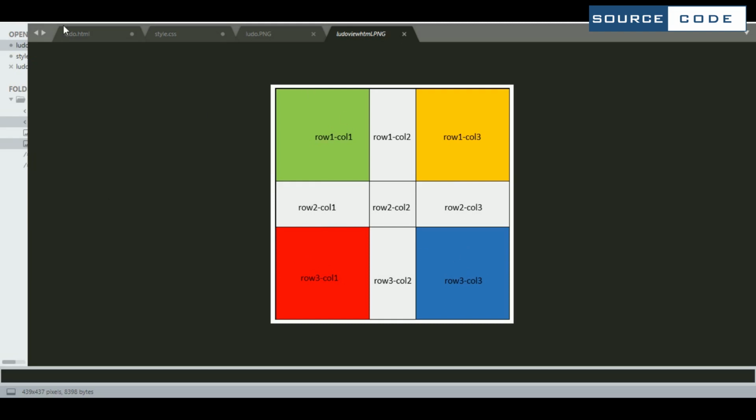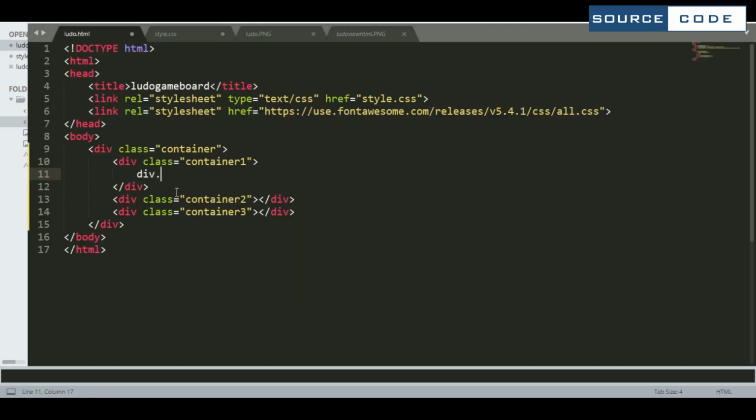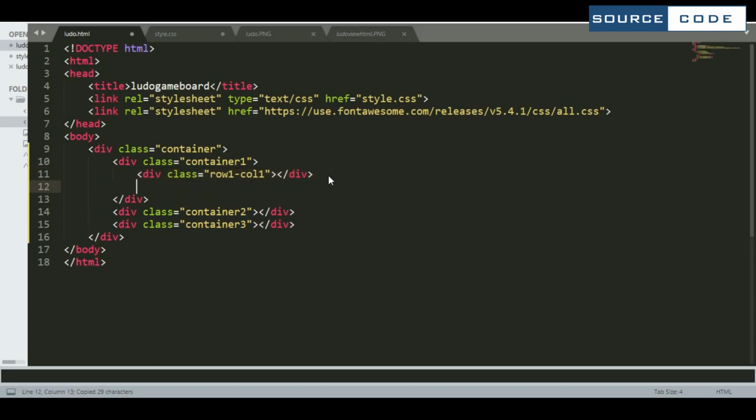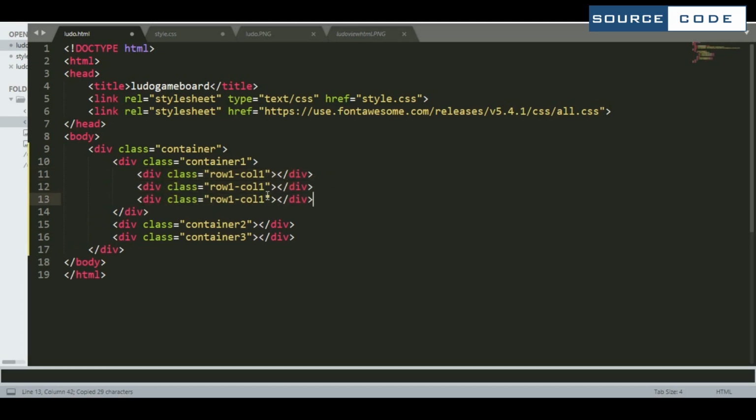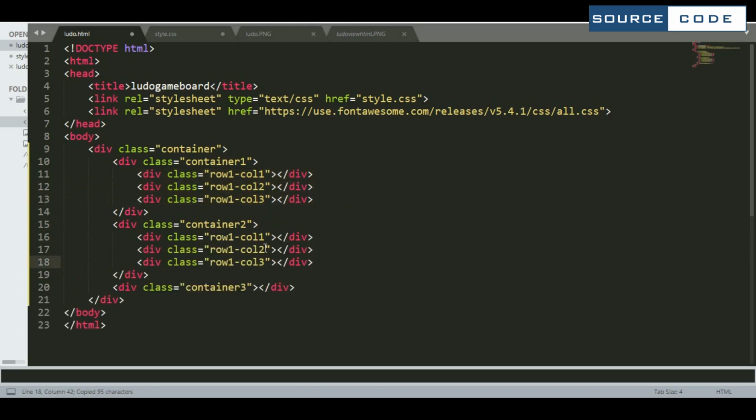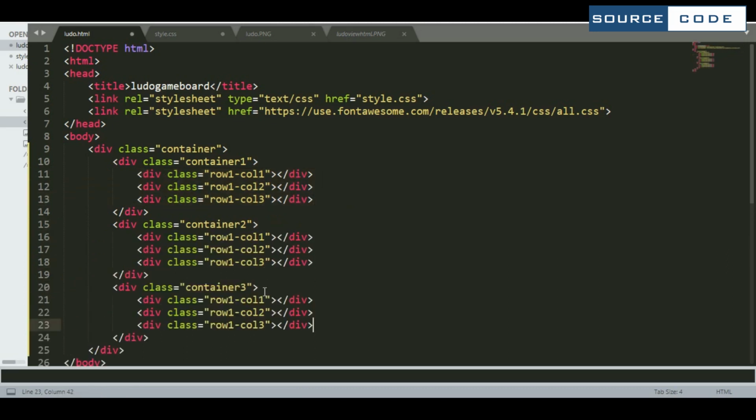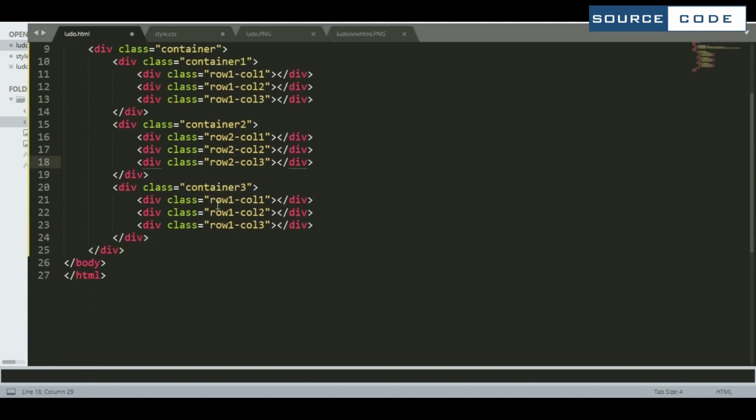So come to the HTML part again. In this I am going to make row 1 column 1. Copy this one again. Only you need to change the column number. Copy these 3 and paste in container 2 and 3. Here we need to change the row number only. Similar for container 3 also.